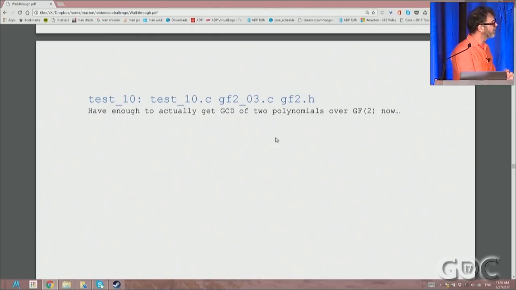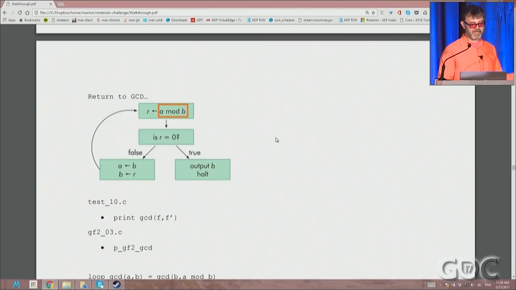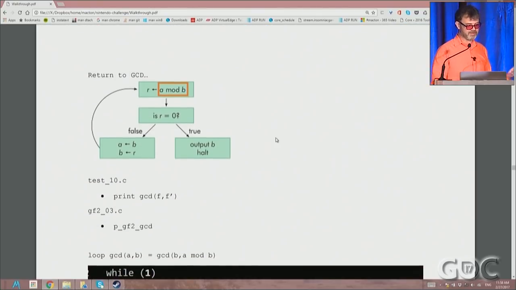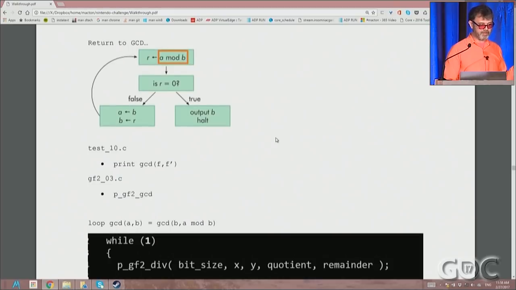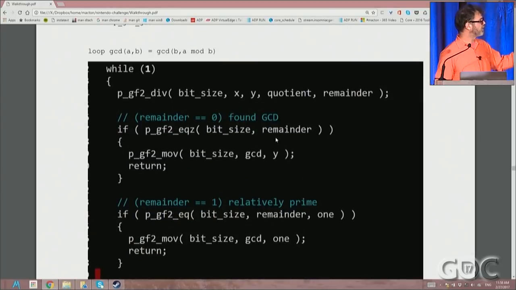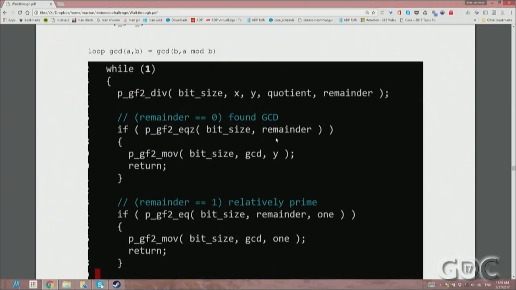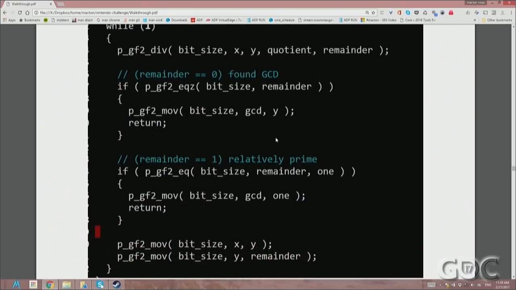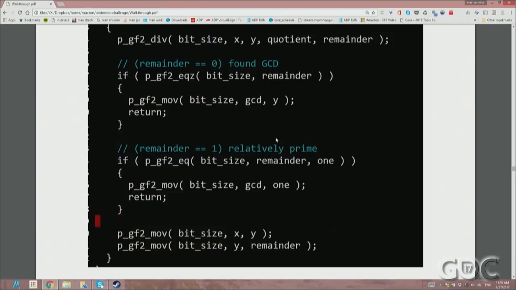All right, so now moving on, test 1. I think I have enough parts here to actually get the GCD of two polynomials over GF2. I have mod, I have all the things, right? Can I do this? So I build this function, pgf2 GCD, which just does pretty much this loop. As you expect, looping through, I get the remainder. I check to see if the remainder is 0. If it is, I'm done. If the remainder is 1, I'm also done. If the greatest common divisor is 1, they're relatively prime, so I can bail out here.